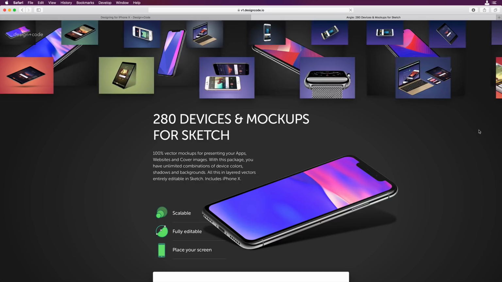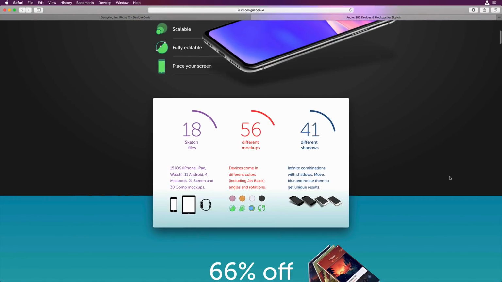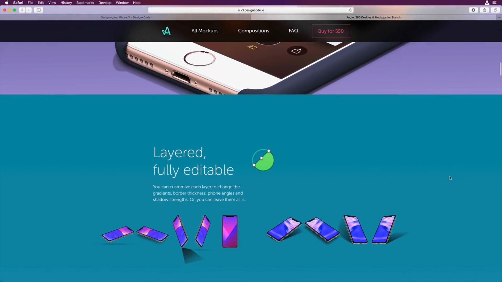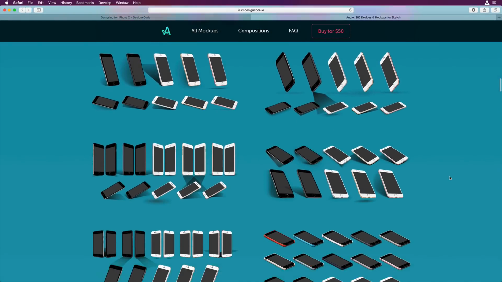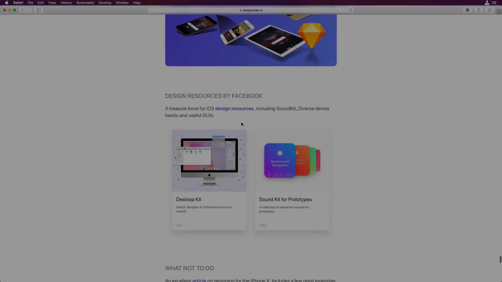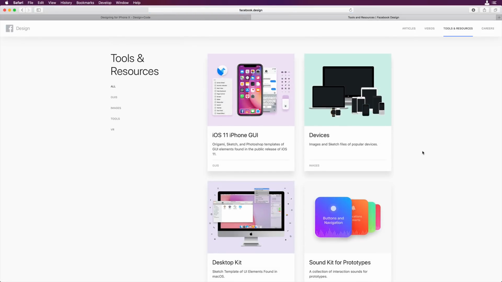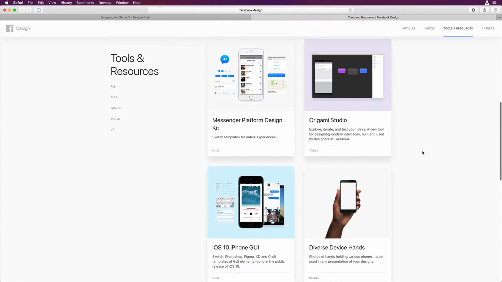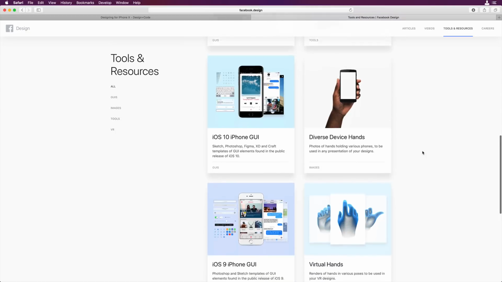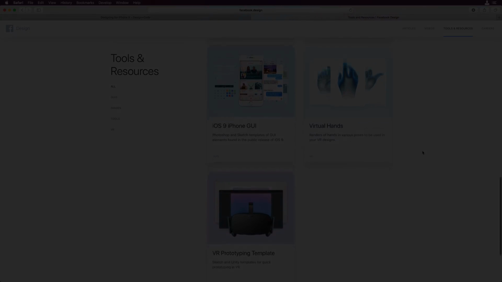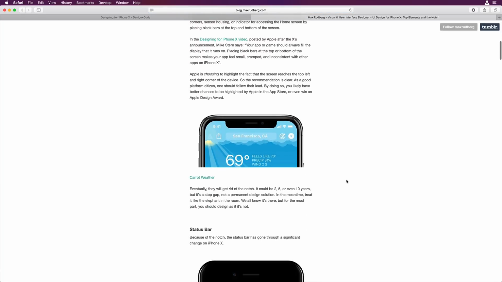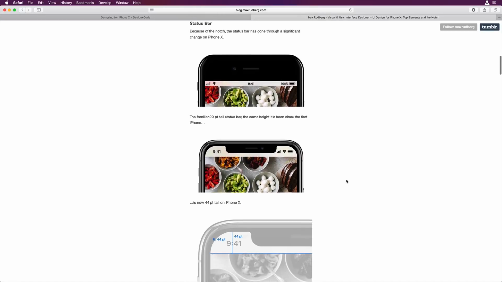My personal collection of over 260 mockups made entirely in vector. This is perfect for presenting your designs. The devices are used throughout this book. A treasure trove for iOS design resources, including SoundKit, diverse device hands, and useful GUIs. What Not to Do is an excellent article on designing for the iPhone X. It includes a few great examples on what not to do when designing for iPhone X.